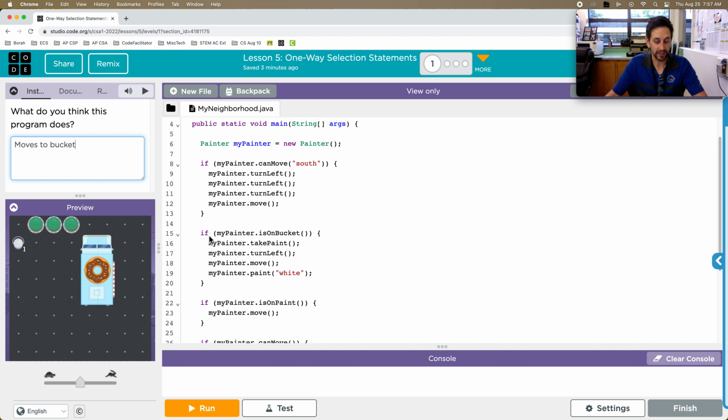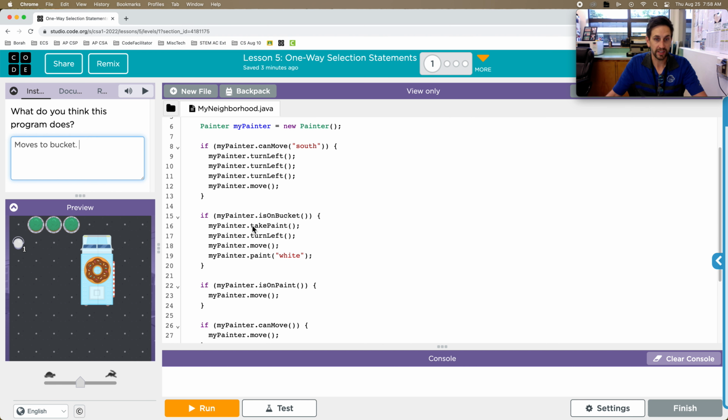And then I come across the next if statement, and it says if painter is on the bucket. After the first if statement ending on line 13, I am going to be on the bucket. Then it's going to take paint, it's going to turn left, so I'll be facing east at that point. It's going to move to 1, 1, and then it's going to paint that square white. So I'm just going to say takes paint and paints location 1, 1 white.